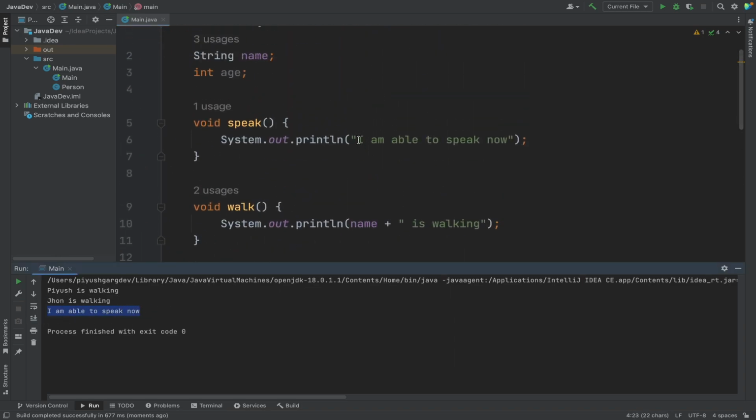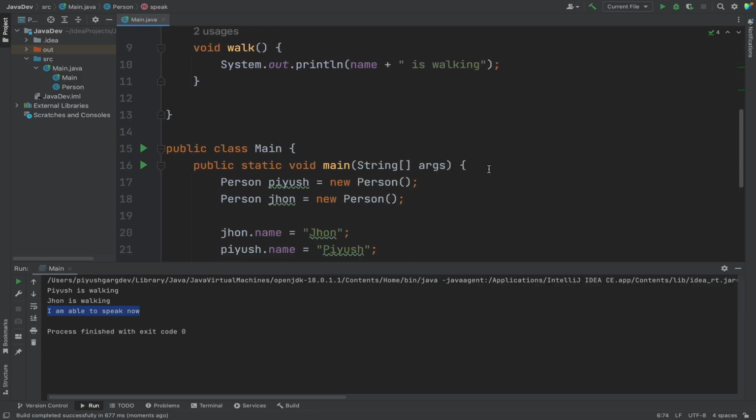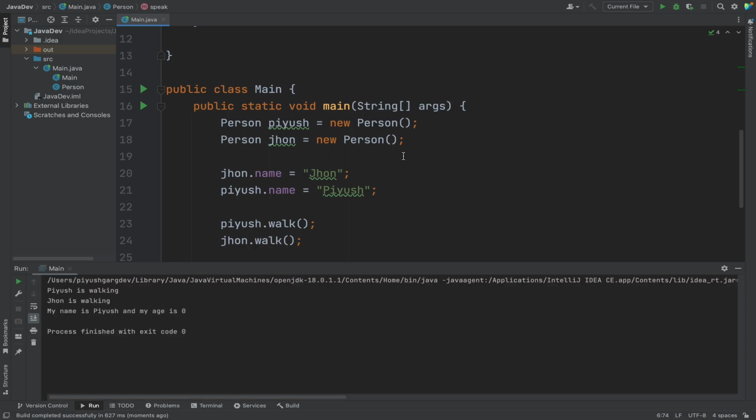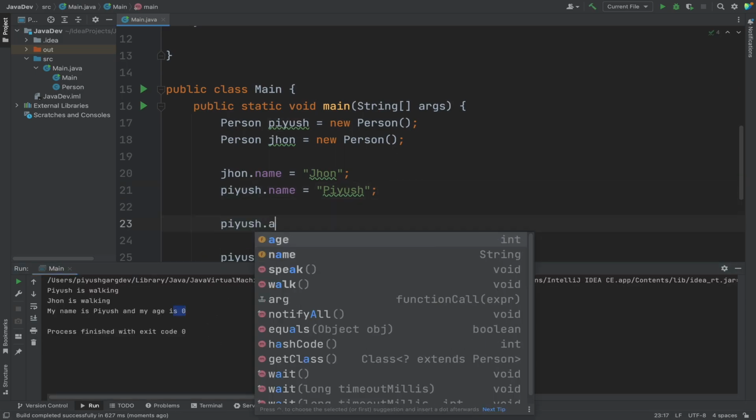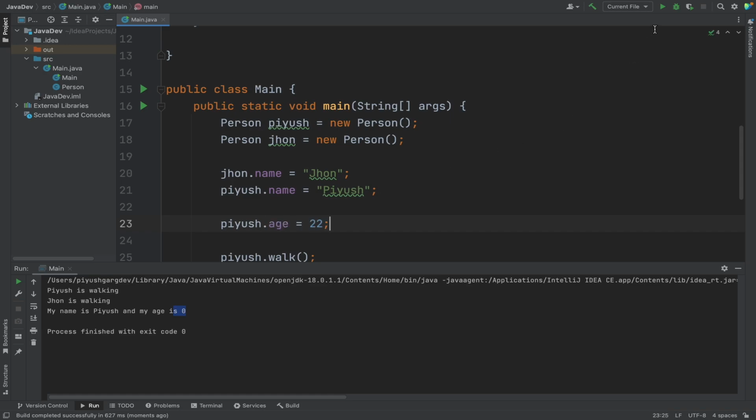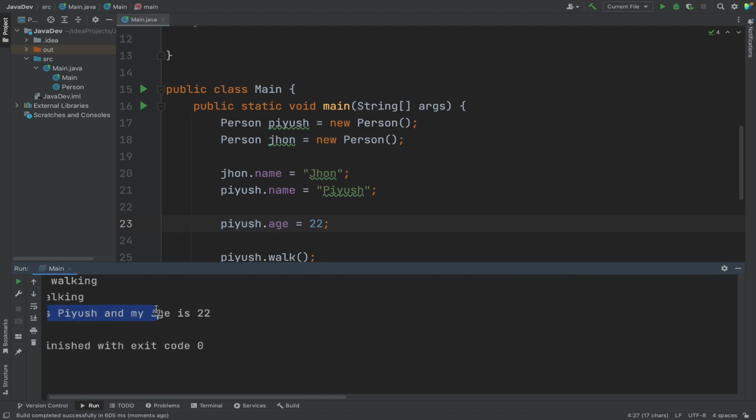And what if, let's say, this Piyush will speak that my name is, and whatever your name is, and let's concatenate that, and my age is, and then I can say age. Currently we have not given the age to the Piyush, so age is coming to be 0. So I can say, hey Piyush, your age is 22, right? And if I run it now, you can see that my name is Piyush and my age is 22, which is perfectly fine, correct?